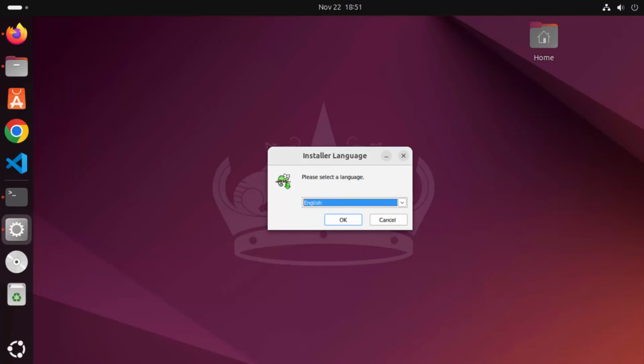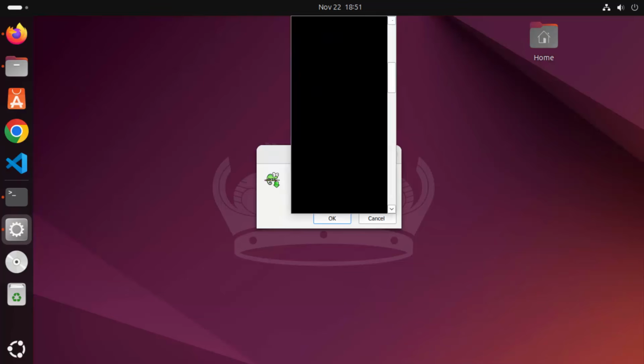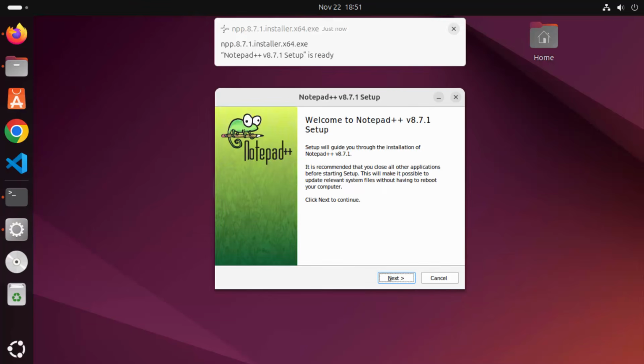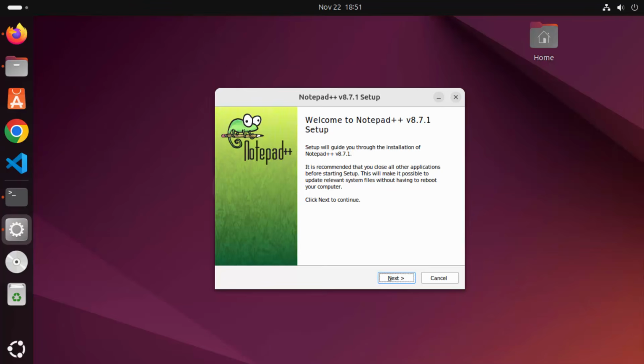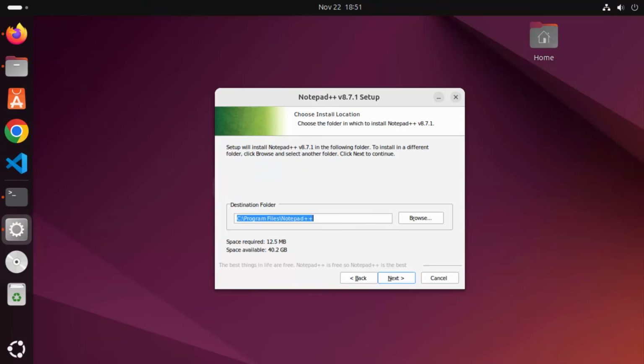And this is the installer for Notepad++, which was the executable file, and this we have executed using Wine. So first of all, we are going to choose the default language, which is English. I'm going to click on OK here, and then this is the setup wizard for Notepad++. Click on next here, and then click on I agree, and this will be the location where Notepad++ will be installed. This looks like a Windows path, right?